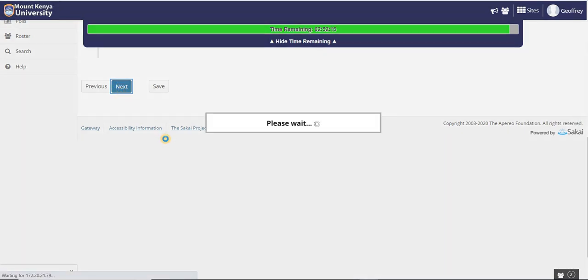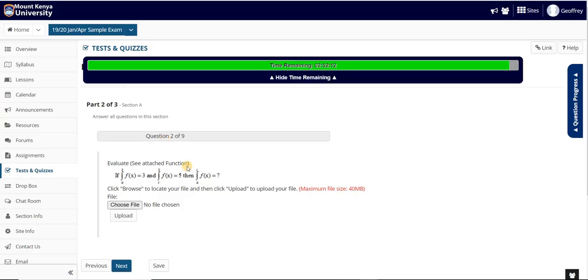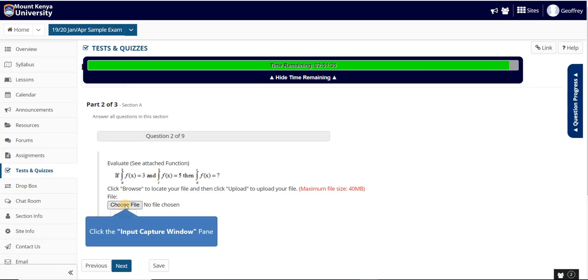When you click on next, it will allow me to move to question 2, where, as you see, we are being asked to evaluate the attached function. So this is the function. Then you are given instructions. Click browse to locate your file, and then click upload to upload your file. Then we've given you the maximum file size. So what happens here? Get yourself a blank paper, write down the function as it is, and then do the evaluation as you are requested, and then take a picture using your phone. It could be your camera, it could be a scanner. Then upload. You choose that file by clicking on this button.